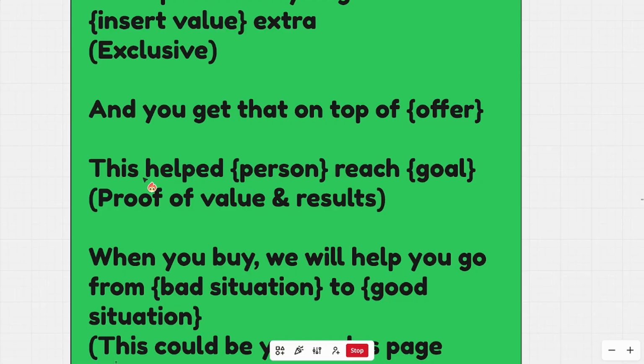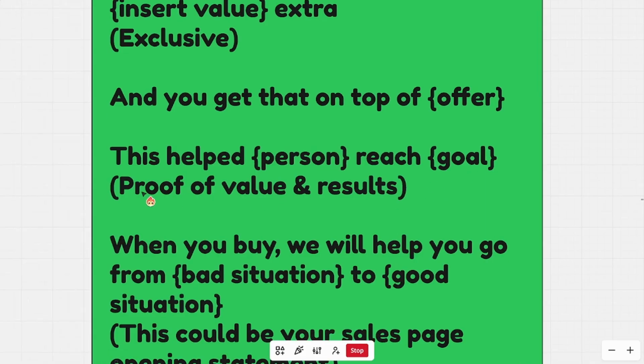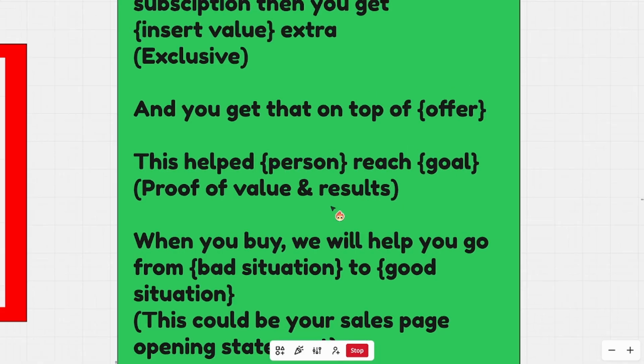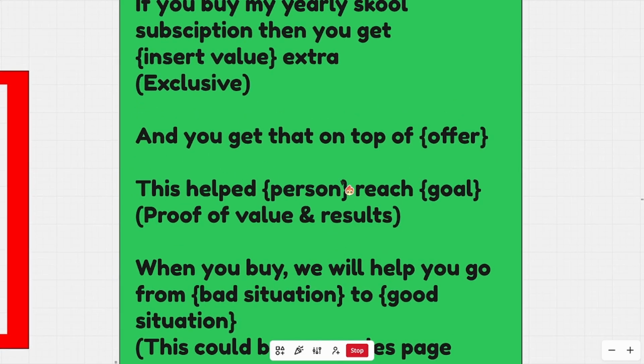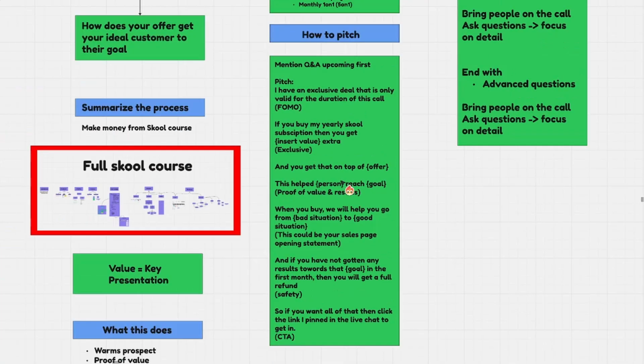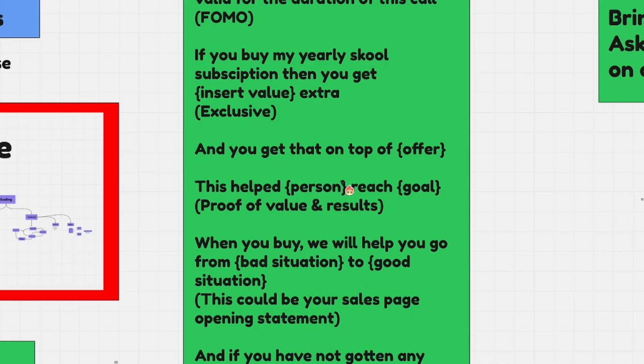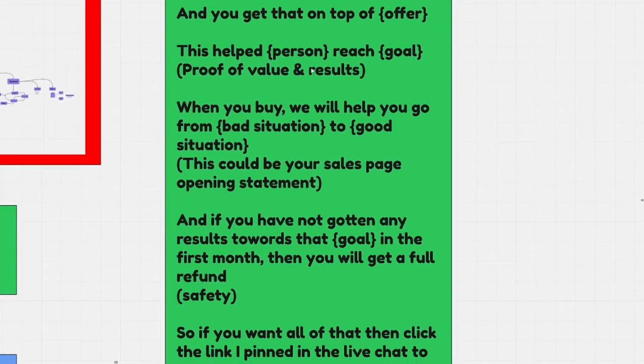So this helped person who's inside of your community reach the goal which your community is about. This provides proof that you can provide value for them, and it also shows your customers that you can help them get results. And if you have one person or two or three, try and add in a lot of people. Of course, it's better if you have more, but one or two people can also suffice.